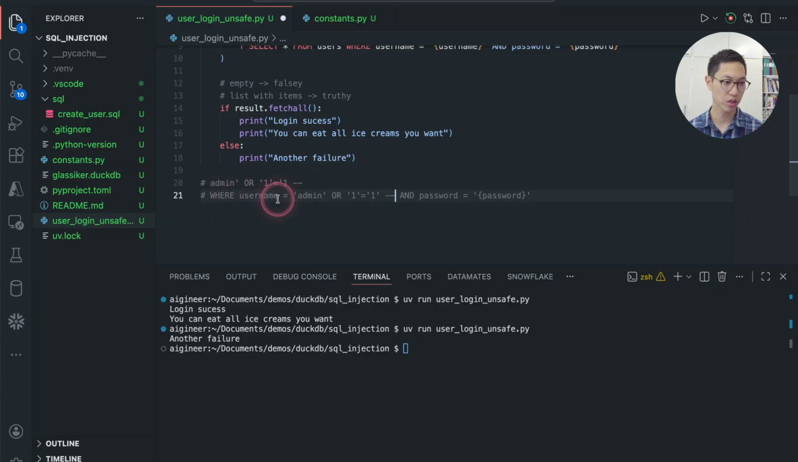We say where username equals admin. This could be false. It doesn't matter. Say that this is false. Or 1 equals 1. 1 equals 1 is always true. We have false or true. This one becomes true. Boolean logic. And then for the password, we can just put in whatever.